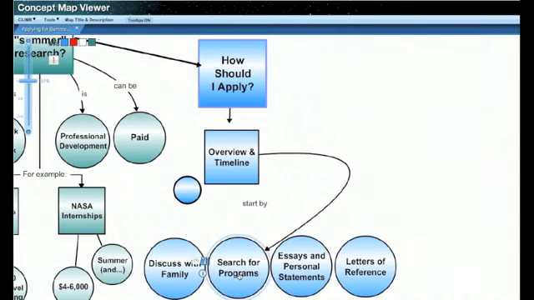An important step in the process, of course, is to search for programs and figure out which programs you want to apply to, find their deadlines, and make sure you're organized to apply to the programs you're interested in. In just a minute, I'll give you a demonstration of how to search for programs on our website, pathwaystoscience.org.